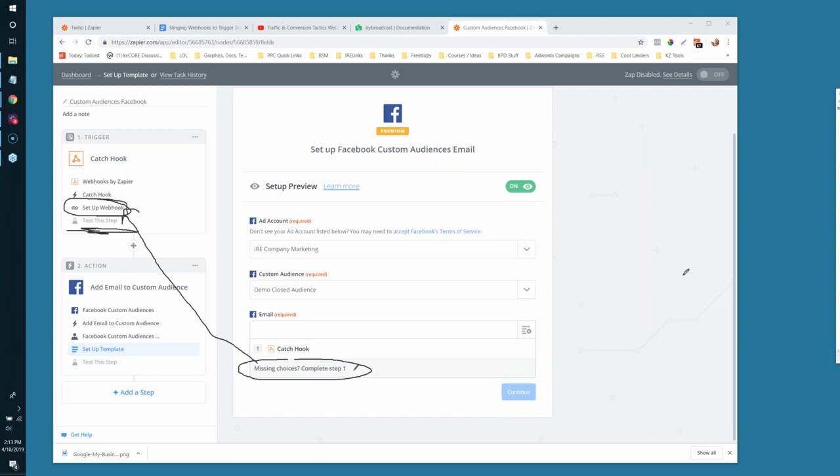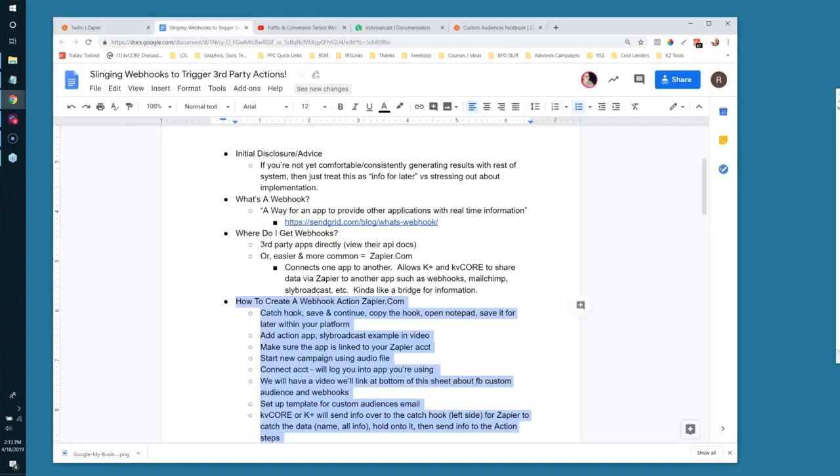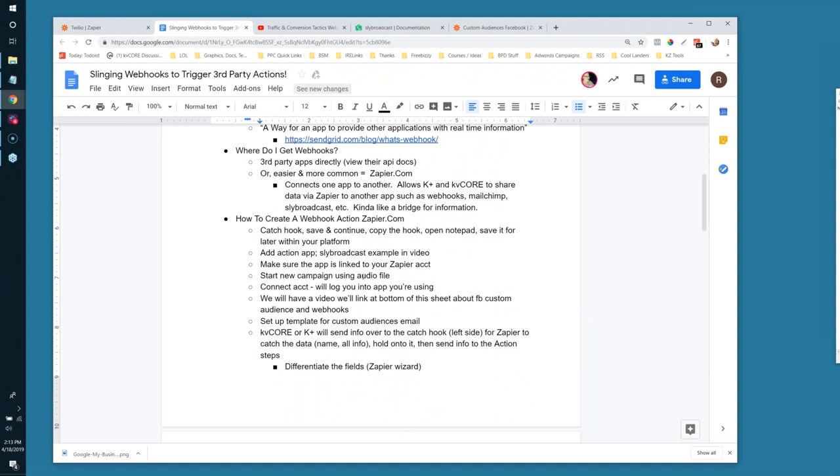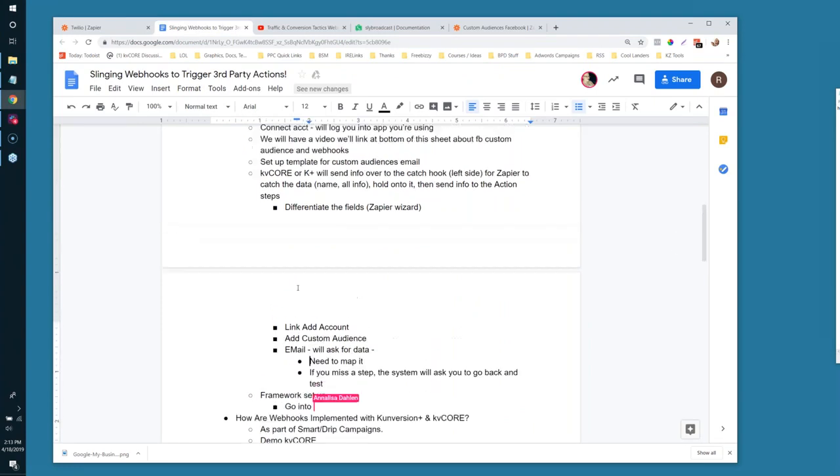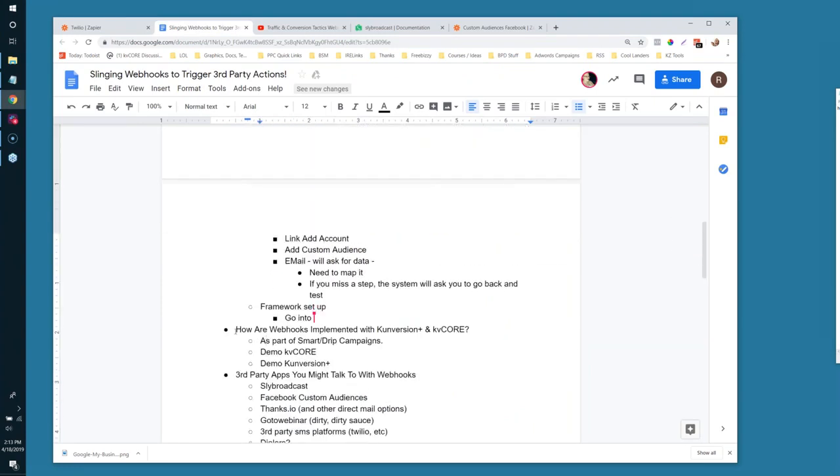Okay, so let's clear that out. We've gone into Zapier. We've got our framework set up for this webhook and this third-party thing that we want to do. The next step is now to go into, and at least I put a bunch of notes here. We're going to go into kvCORE and Kunversion Plus. And what I'm going to do here is do it in both platforms. I'm going to spend about 5 minutes in each platform with the walkthrough.